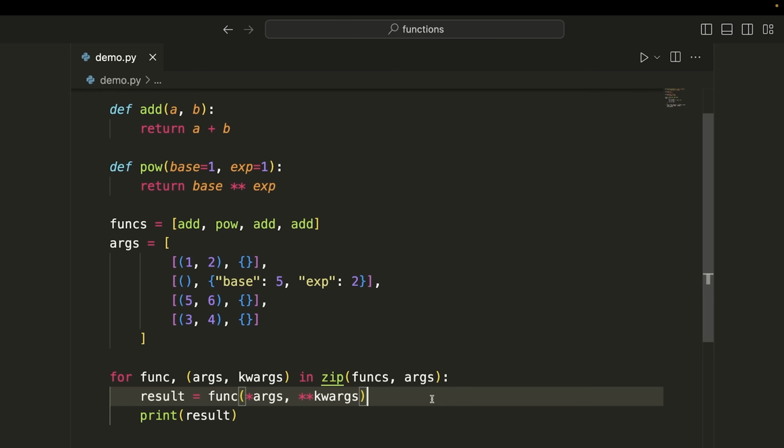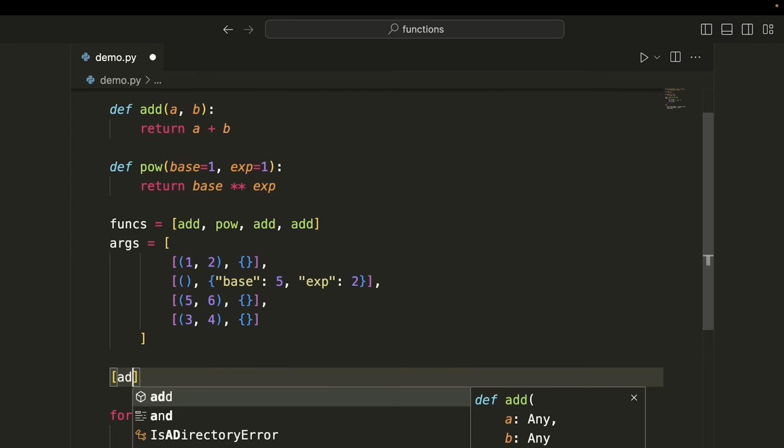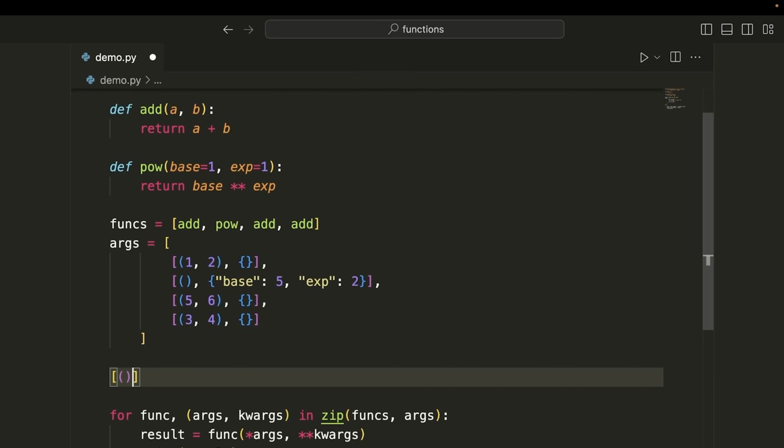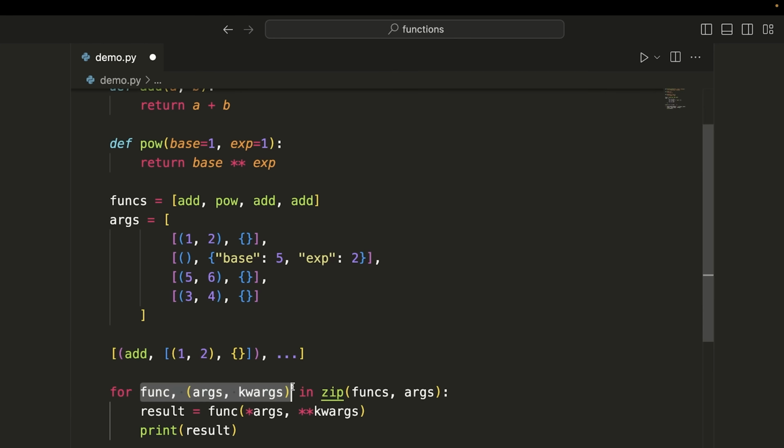What the zip function will do is generate a list of tuples for me that contain the function and then all of the corresponding arguments. So it's going to give me a list that looks something like this. It's going to have inside of here a tuple, where it's going to have add, and then it's going to have my list that contains the positional arguments and the keyword arguments. Now it's going to do that for all of the different entries that I have here, giving me a convenient way to loop through this structure. So we can have this here.